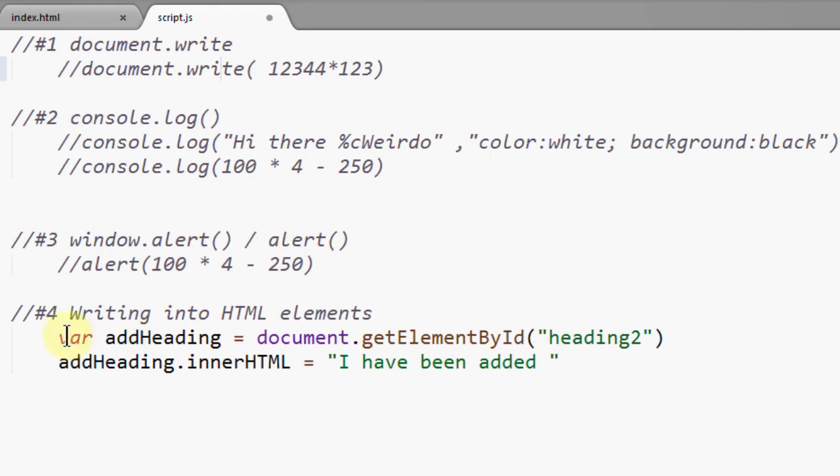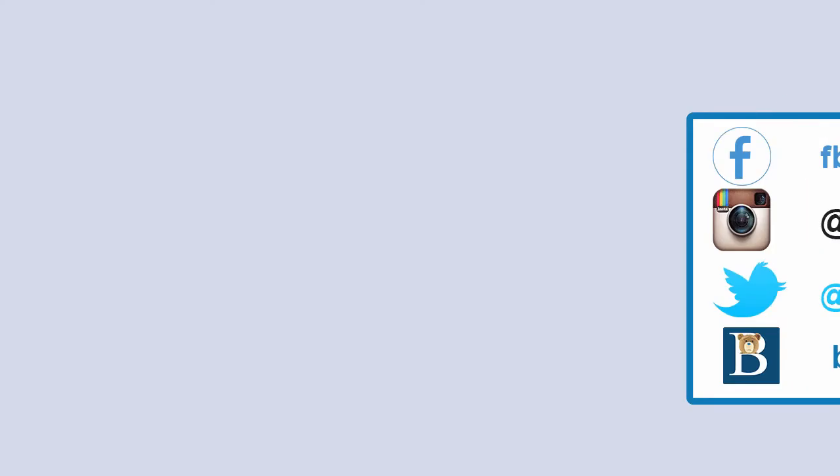Then in this video, we have taken a look at how you can select an element. In this case, we selected an element which had an ID of heading 2, and then we said that inside that innerHTML, let's put this text. So we'll continue on with what we were working on earlier. So I'll see you in the next videos.